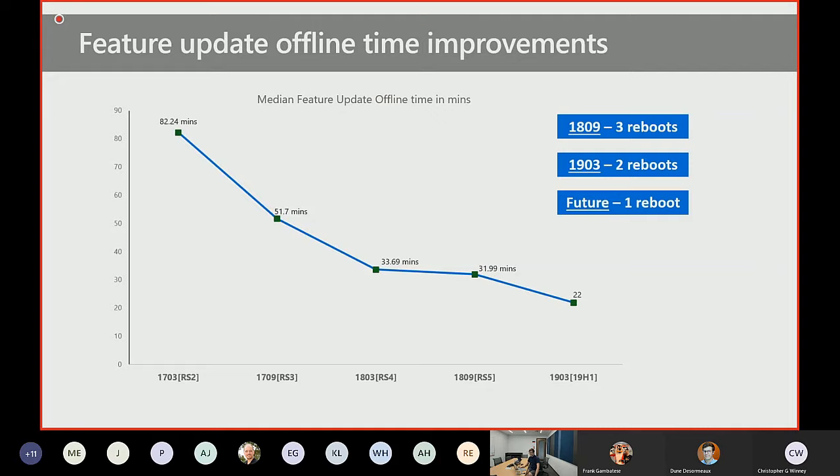Pro tip, you might have an easier time trying this out if you are English only, and if you have relatively few models of devices, or if you don't use a third-party anti-malware. If all of those checkboxes apply to you, then you might have less work than you think to try and get to this 22-minute outage and have a really good update experience.